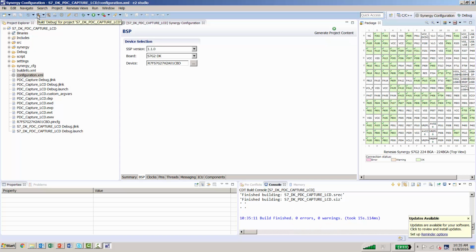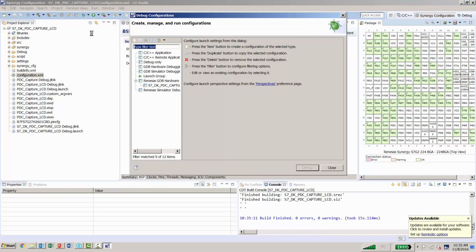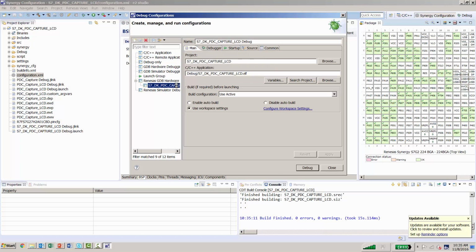We then go to the Debug button, and we want to ensure that we have the ELF file identified. So we go down to the project name, and here's our ELF. Press Debug.